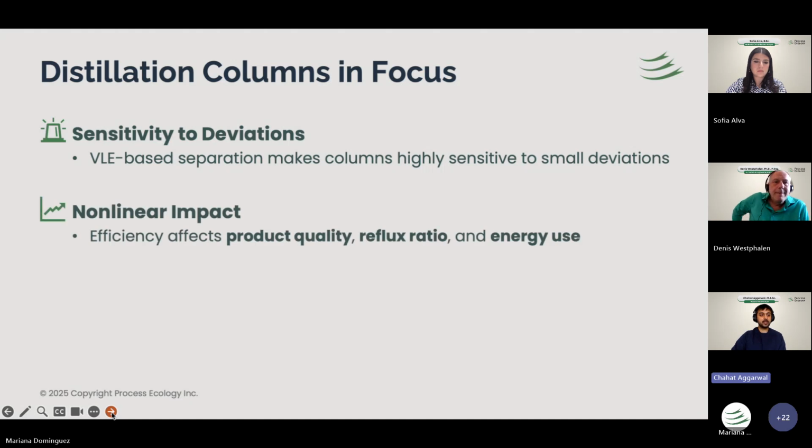Second, the relationship between efficiency and column behavior is not linear. A drop in efficiency or a different efficiency model doesn't just affect the purity of the product, it can also significantly affect the column running. For example, the energy consumption, the required flux rates, your duties for the reboiler, etc.